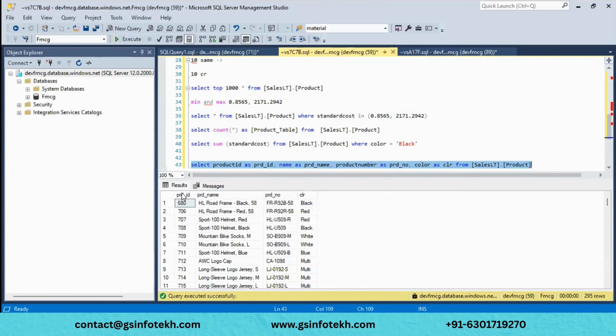See, I'm getting something like a PRD ID and PRD name and PRD number and CLR. Whatever the values exist in the source will remain as they are. We are not touching that. We are just renaming the field names. If you want to rename these fields on a temporary basis while you are loading some data, for that we can use the alias.